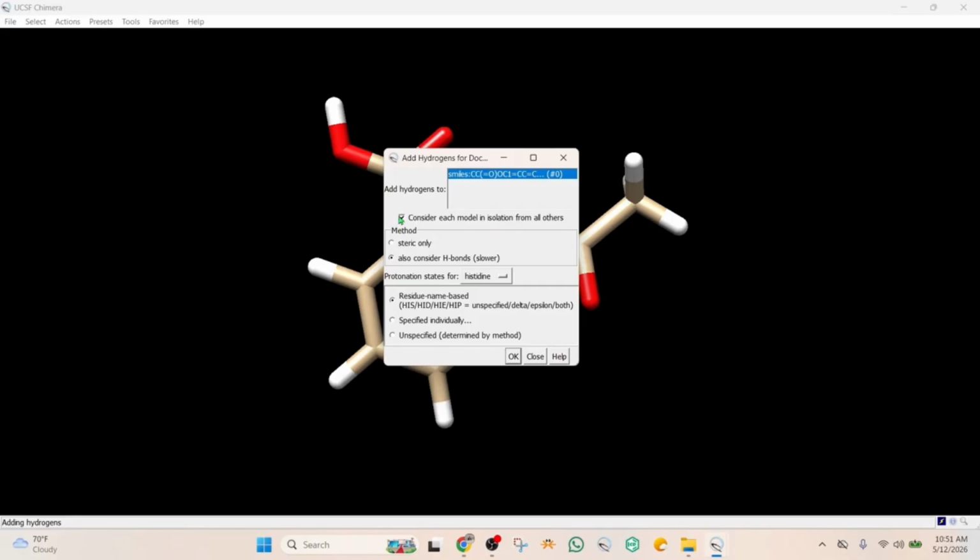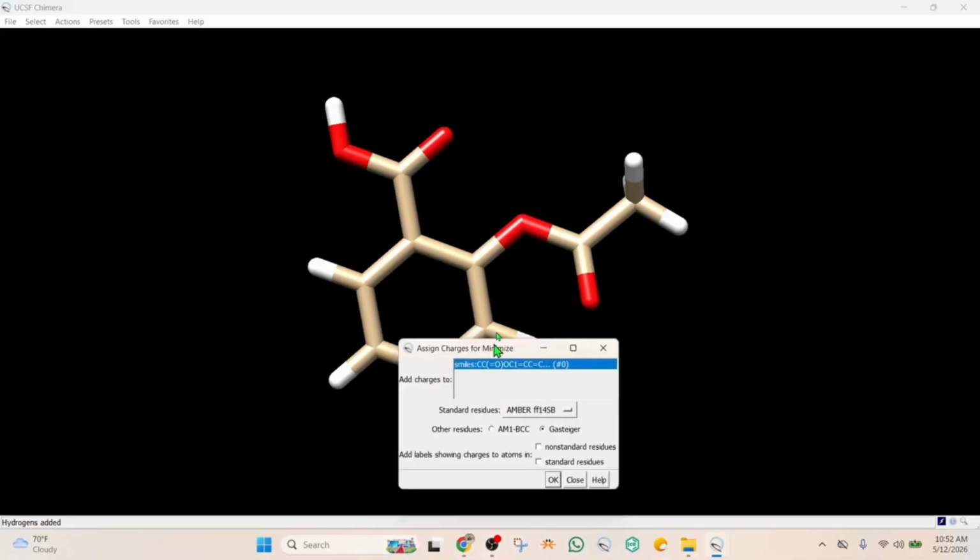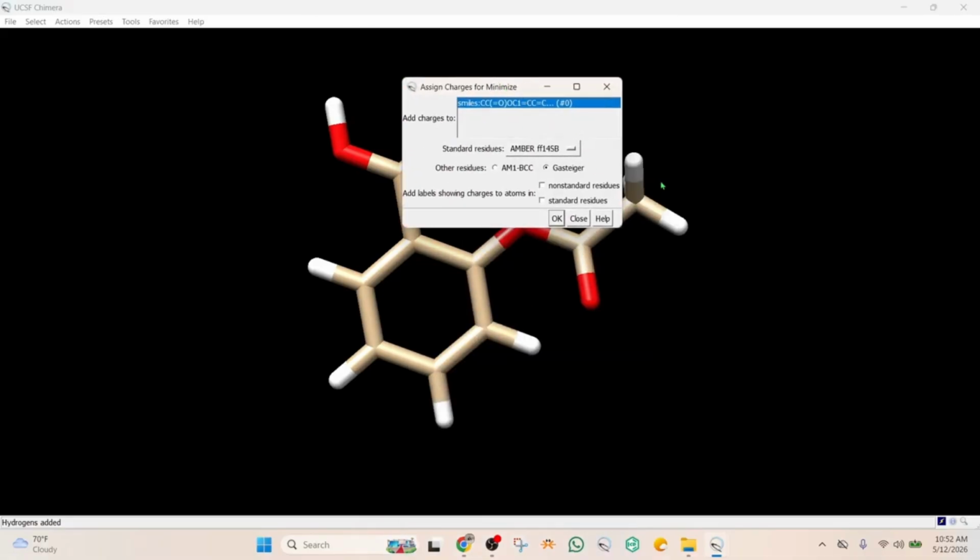For that you just need to mark this, and here it appears as protonation state. As it is not a protein molecule, we do not have any amino acid residues, so it is better not to do anything, just leave it default. In the case of a protein, you need to consider whatever you are doing in that particular protein. We will be talking about that later. So let it be here now. Just press OK. Now the charges are going to be added.